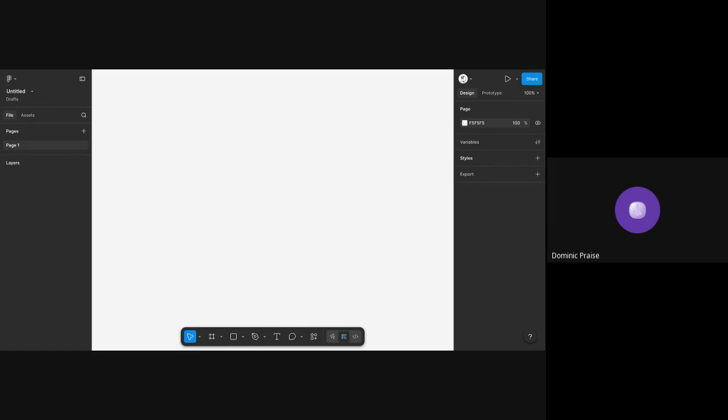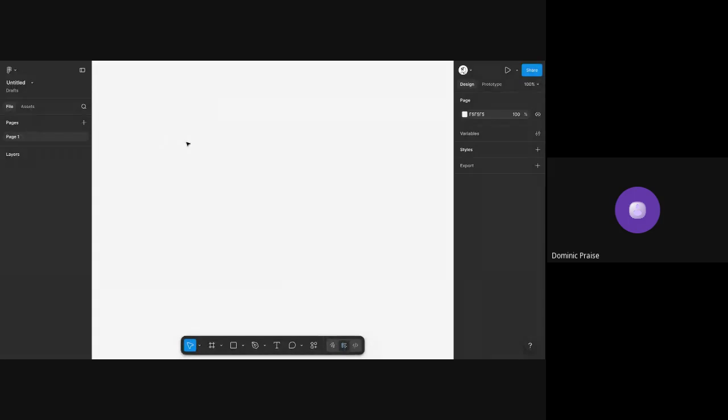Okay. Let me use this. I'm going to be importing a design. Because of time, we don't want to start designing screens and flows. So I'm going to import a design that I will walk through. Okay, let me copy and paste this.